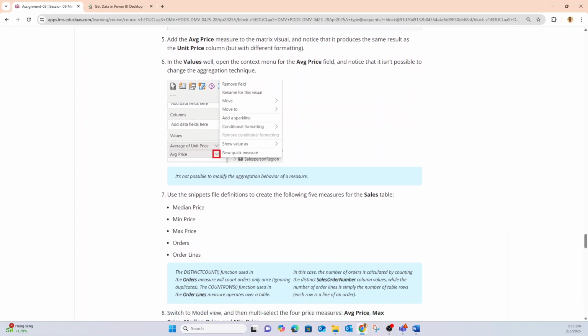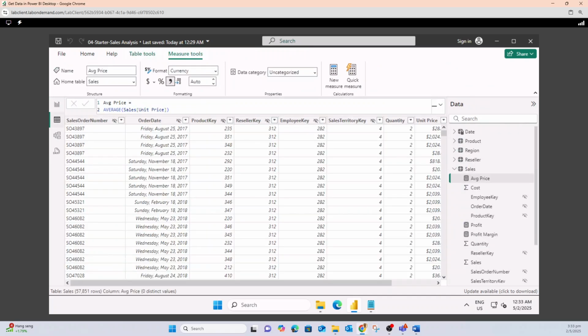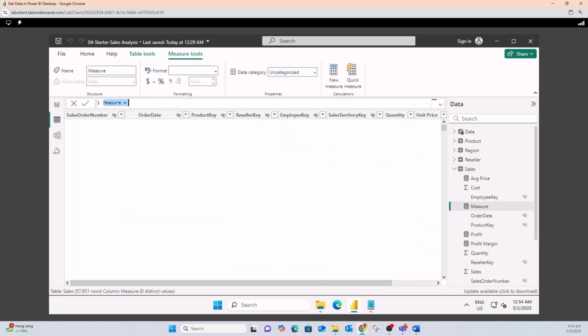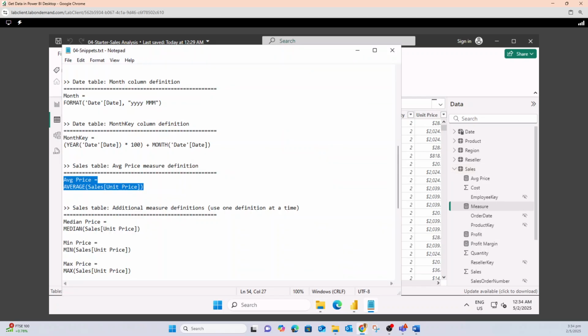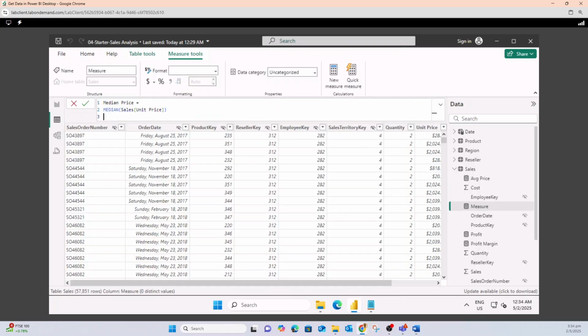Use the snippet file definition to create the following 5 measures in the sales table: median price, minimum price, maximum price, all in the sales table. So we'll do that. Go to the sales table, new measure. There are 5 additional measures you have to create. You can open from this. Median. One by one. Enter, then new measure again.